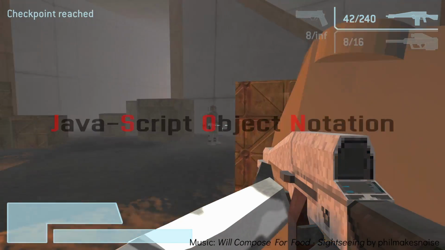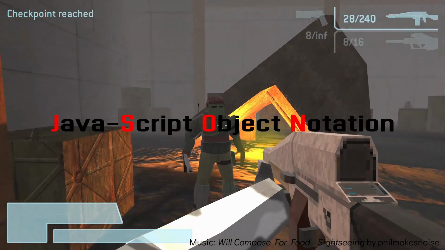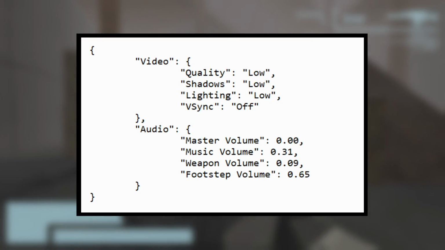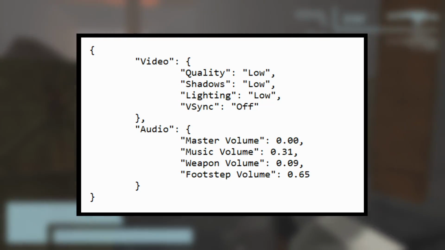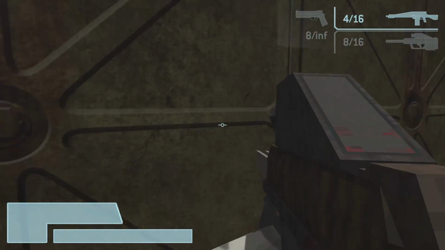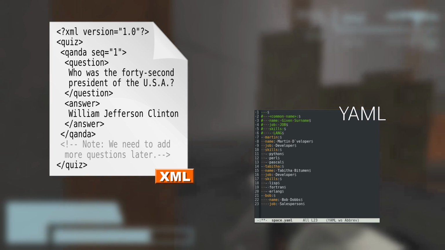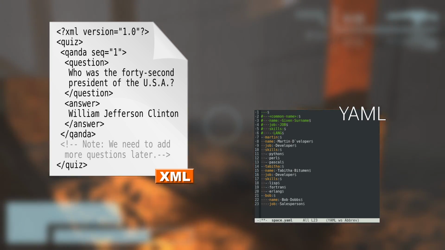JSON stands for JavaScript Object Notation, although it isn't strictly connected to JavaScript anymore. It provides a much more organized way of storing data than the previous methods, while also maximizing parsability. There are other storage methods similar to JSON like XML and YAML, but JSON is my personal favorite for its readability and relatively low storage requirements.